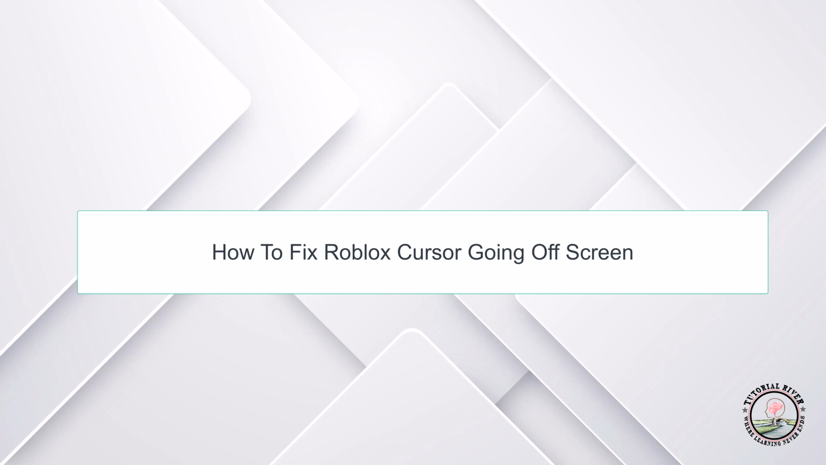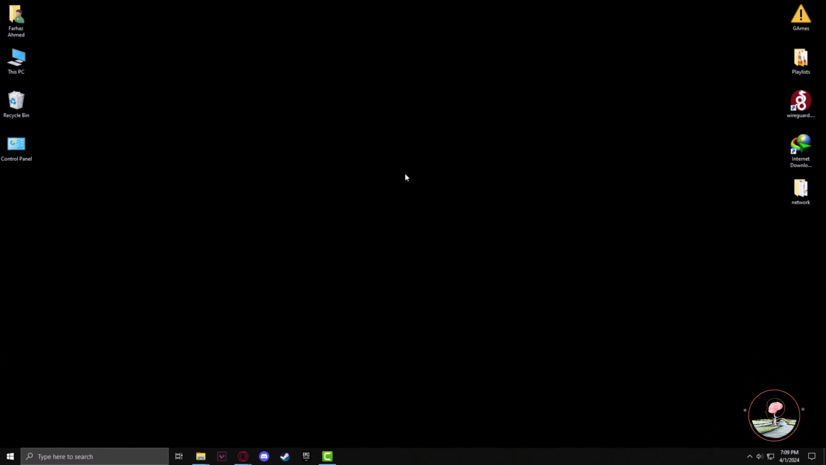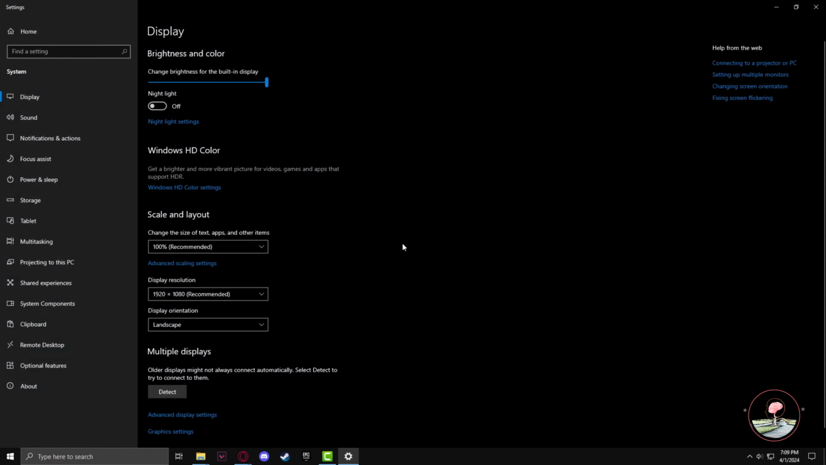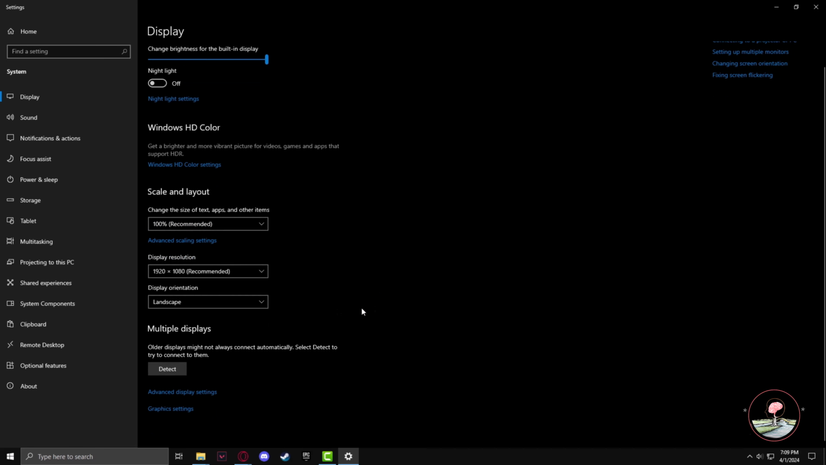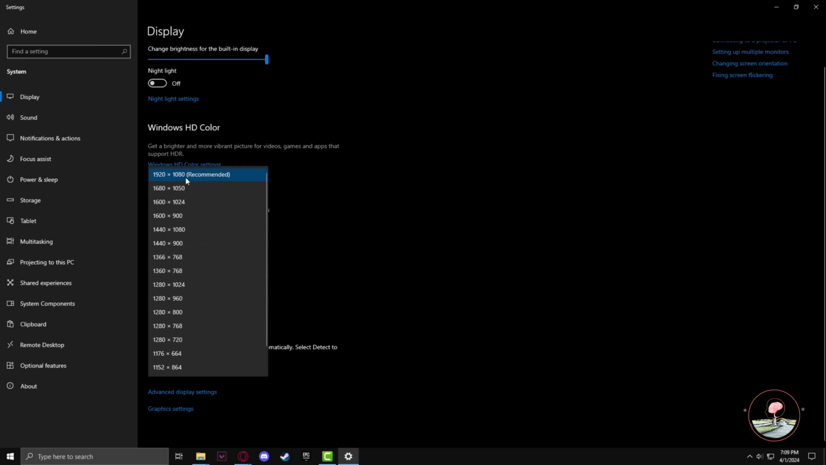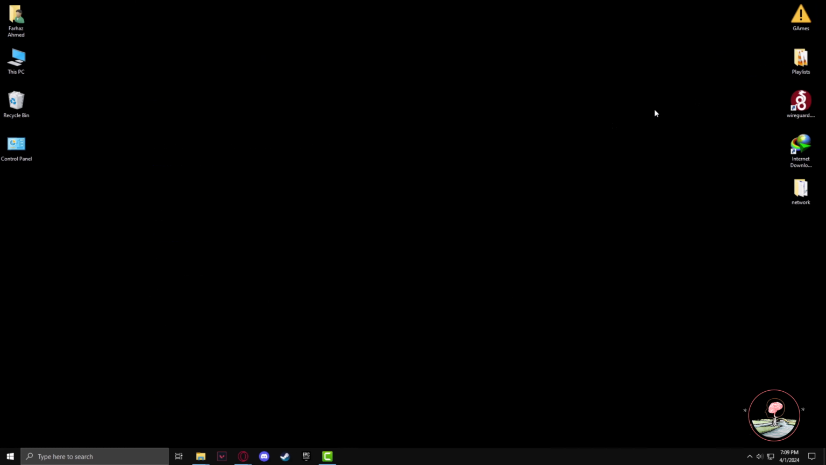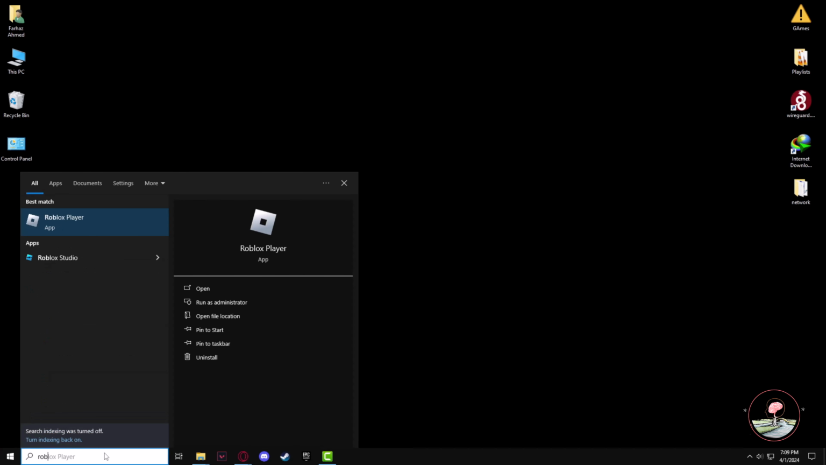In this video we will talk about how to fix Roblox cursor going off screen. So firstly, you have to right click on your desktop and go to the display settings. Now in the display section and a scale and layout section, you will find the scaling of your desktop. Be sure to set it to the recommended, and also the resolution should be set to the recommended of your PC.